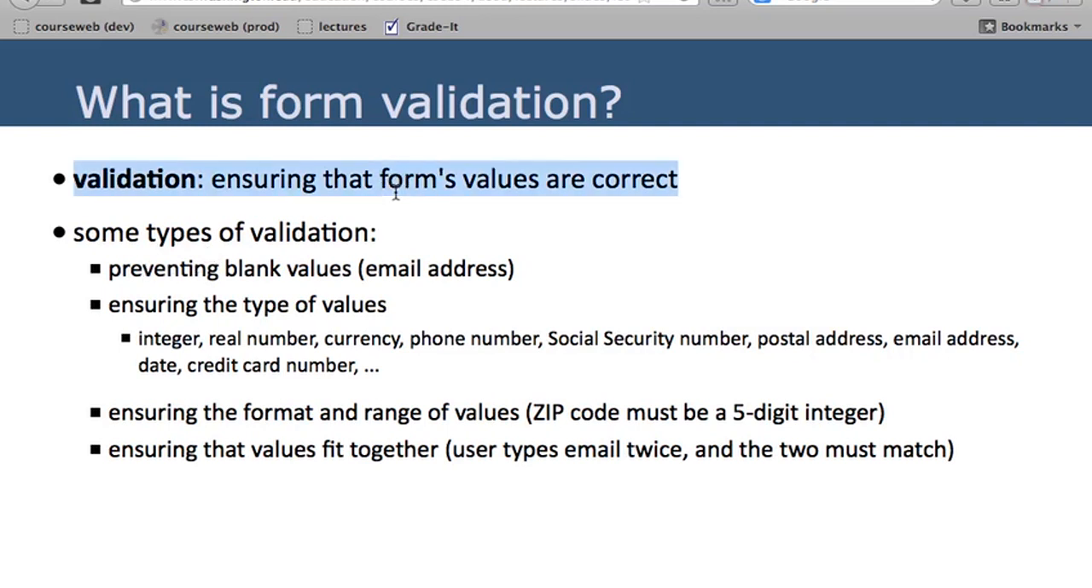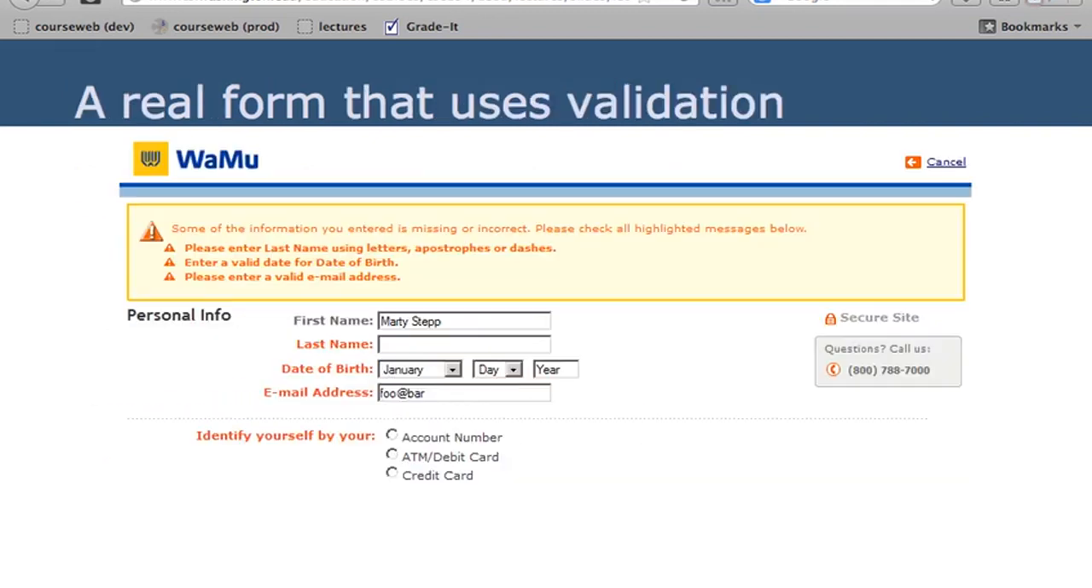Validation involves ensuring that a form's values are correct to some degree. There are several examples here. This is an example of a form that uses validation. We've entered incorrect data for some of these, and the website has kindly given us a useful error message to tell us exactly which things have gone wrong.